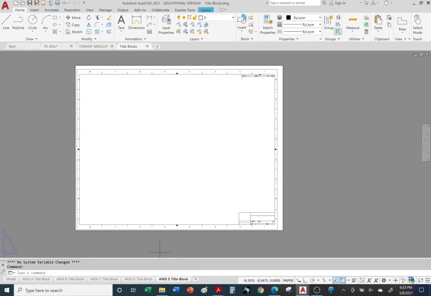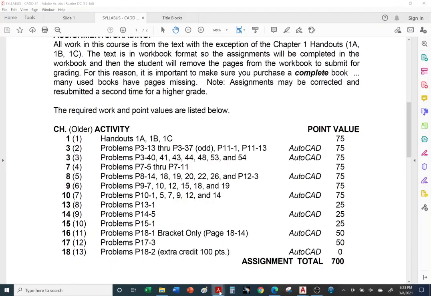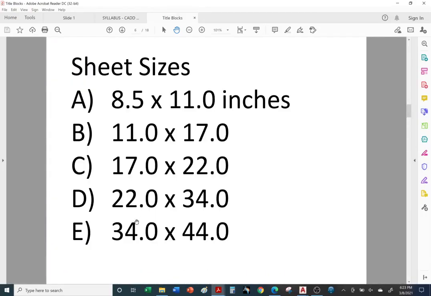So this is an E size. Okay, so an E size. We go back, and E size is 34 by 44. And again, E, D, or C size, you typically want to print it out on a plotter. Okay, so let's go back.